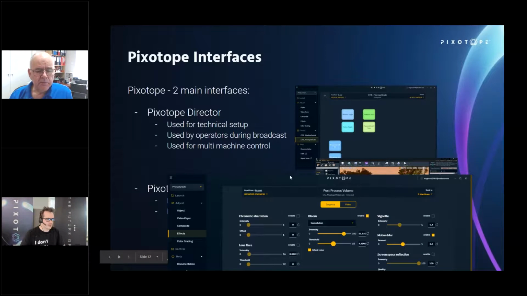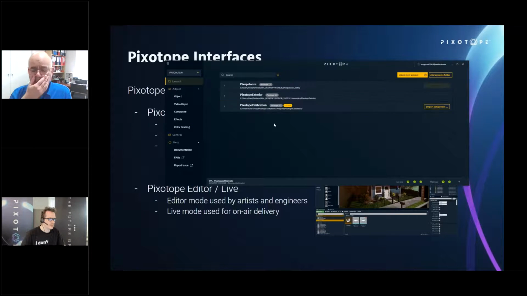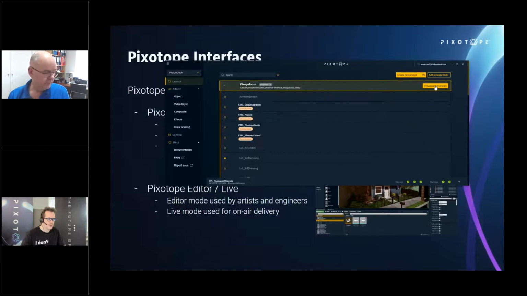So for this, we're actually going to switch the project back to the one we've been using for this past week, the Pixapalooza project.